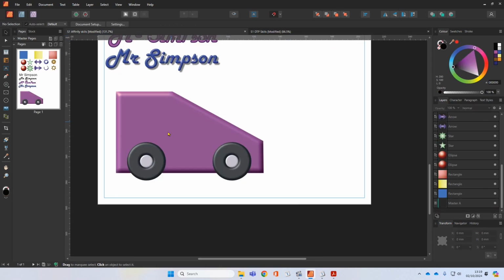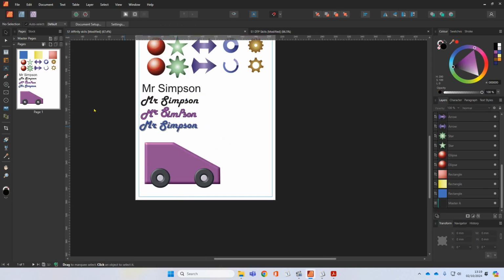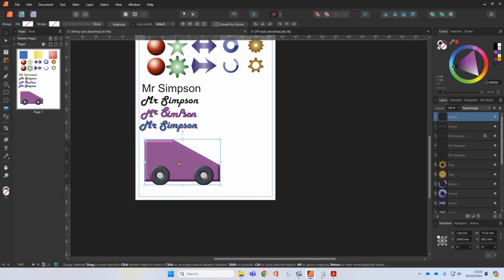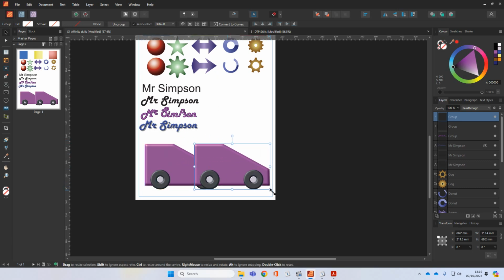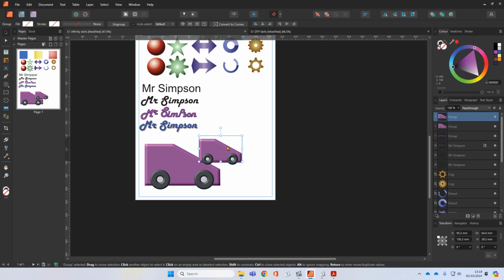So there's my buggy, looking good. I need to draw a box around it all, group it all together, and now the buggy all moves together. And I can make multiples, and I can have little ones, and so on. Okay, it's all down to you now. On you go.